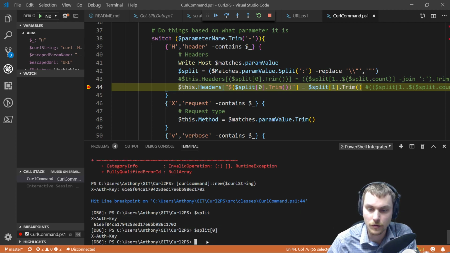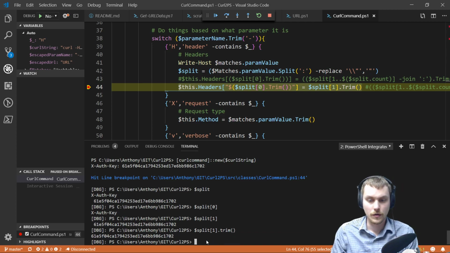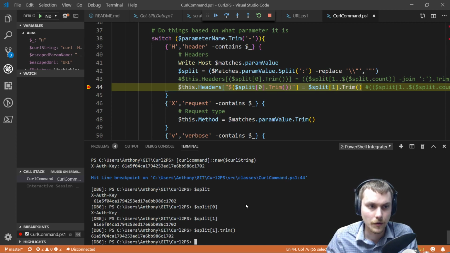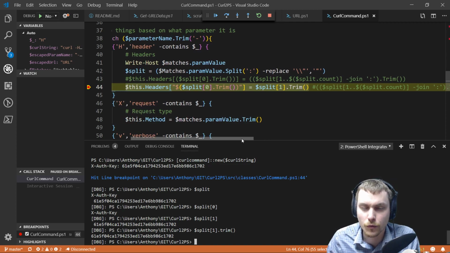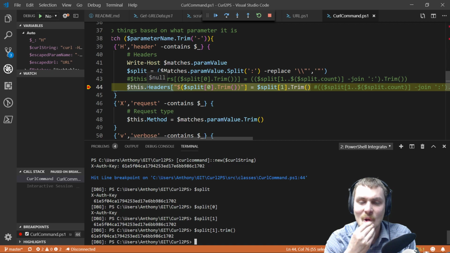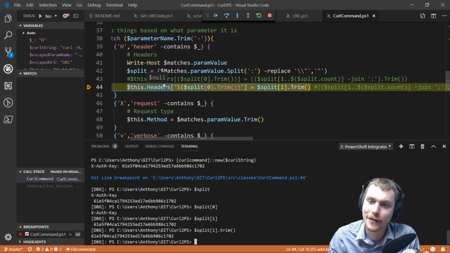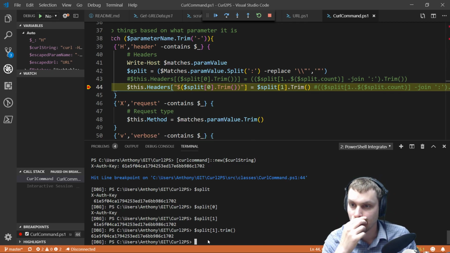Split 0, split 1. I did not expect to be tripped up by something like this today because I've already had this working in a function. So I wonder what's different about this that it doesn't work in a class. Maybe if I stare at it hard enough, it'll come to me. Oh my goodness. And then if we do split 1.trim, and then split 0.trim, actually did come out.